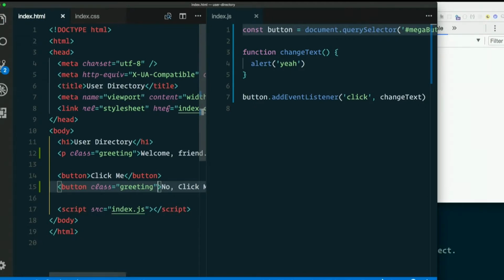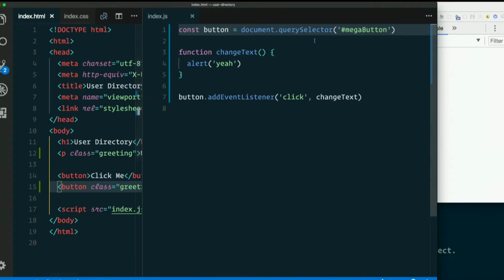First of all, how do you target a class with a selector? You use hash with a pound sign for an ID. What do you use for a class? Do you know? Yes, it is dot. So we could say dot greeting, and that would find the first element on the page with that class. But we want specifically the button with that class.